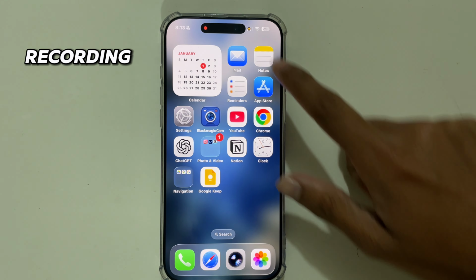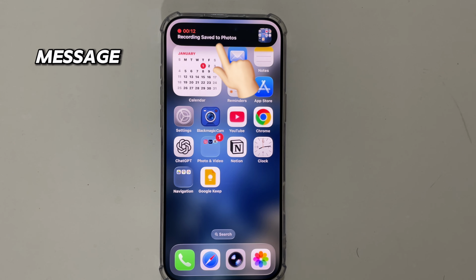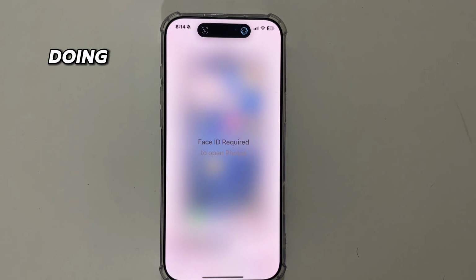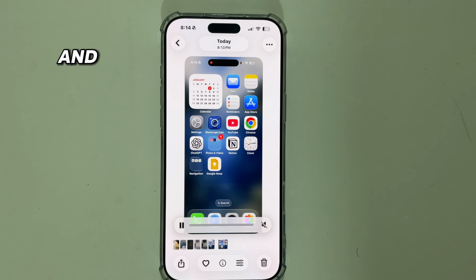When you are done recording, tap on the red bar at the top of your screen. Tap stop. You will see a message saying the video is saved. By doing this, your screen recording is now saved in your Photos app, and that's it. And that's how you can screen record on your iPhone very easily.